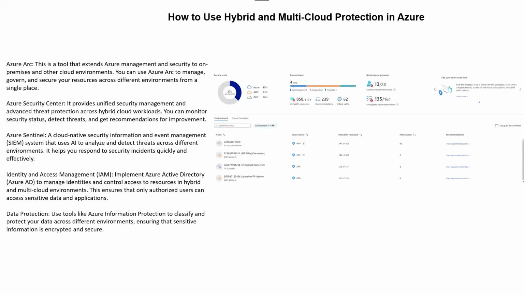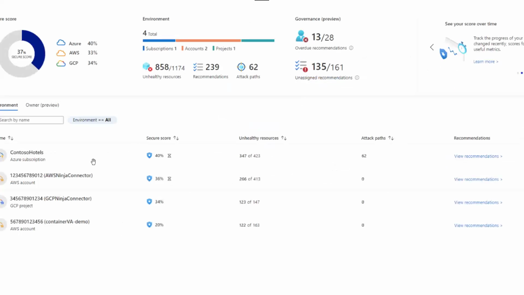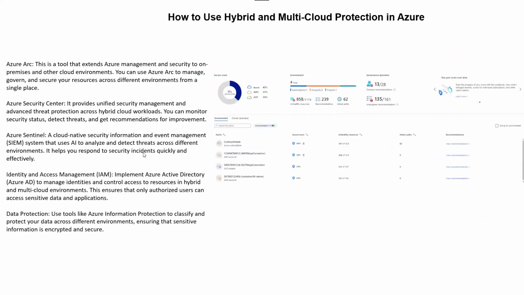Now, this is how the score looks. Let's say this is an Azure subscription, and we have multiple AWS and GCP accounts. So it gives the security posture. As said earlier, it's a secure score. The better the secure score, the healthier our resources are.